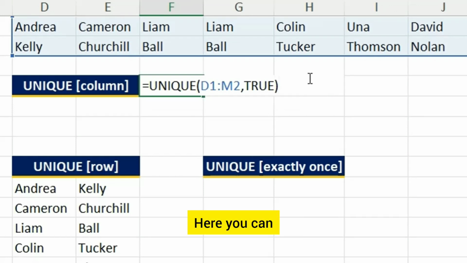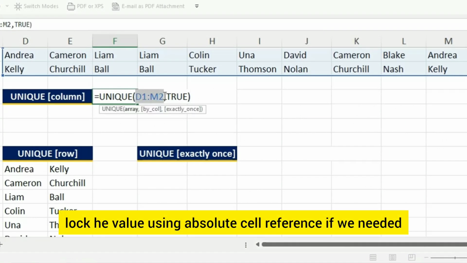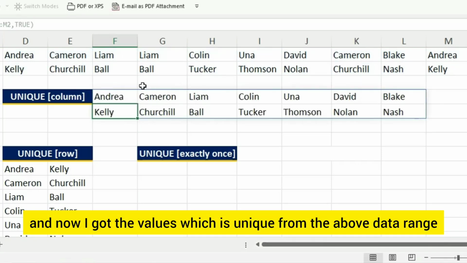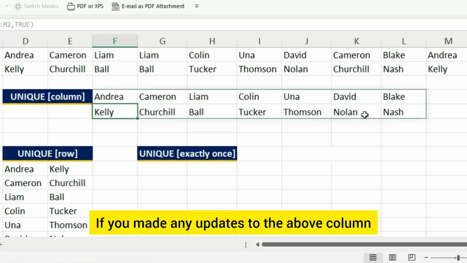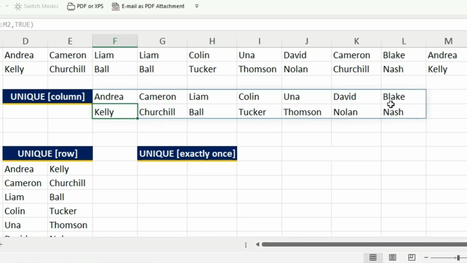Here you can lock the value using absolute cell reference if we need it. I press enter, and now I got the values which are unique from the above data range. If you make any updates to the above column, it will be reflected in the below columns.